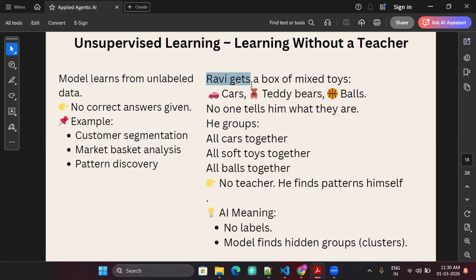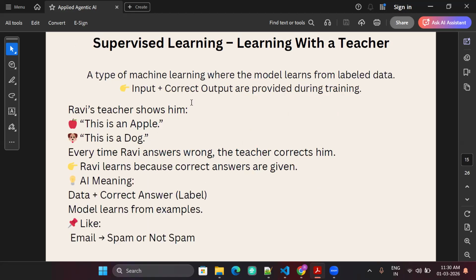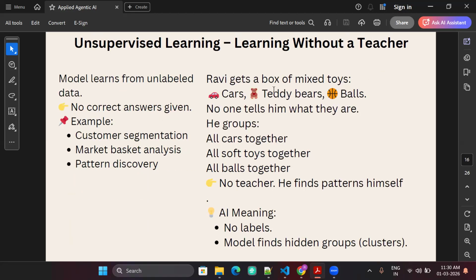Again, if we relate to Ravi's example, in this case Ravi's teacher did not show an apple or a dog. Instead, she gave mixed toys like cars, teddy bears, and balls. Then Ravi, while playing, recognized that a teddy bear looks like this, so he started to put all the teddy bears in one place. Balls he started to put in another bucket, cars in another bucket. So he did it by himself.